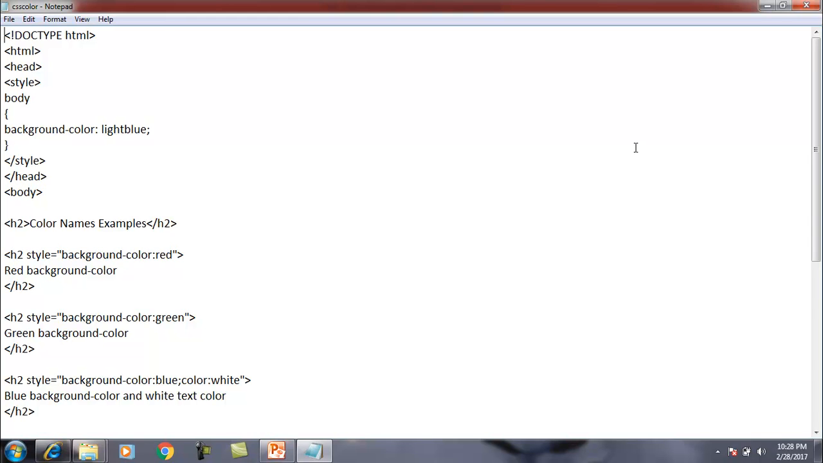So this is the basic example of the CSS color and the CSS background color. The background color is light blue, which we have given in the body. In the body tag, we have given an H2 tag for the heading color name examples. In the H2 tag, style equals background color red, red background color. Close the H2 tag. Now again open the H2 tag.